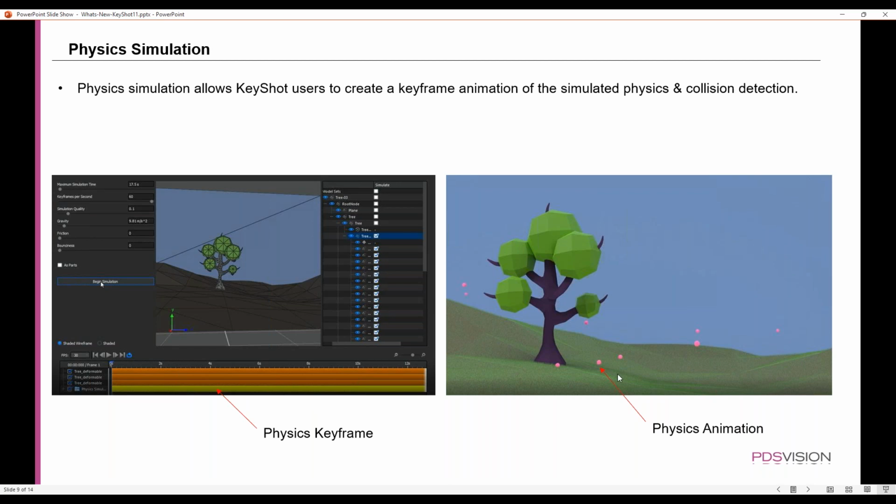And then here to the right is a snapshot of an animation that I created with a strong wind that's blowing the fruit off this tree here. So we'll take a look at that as well.